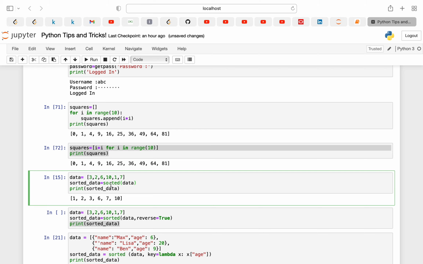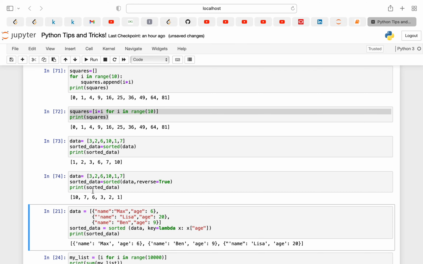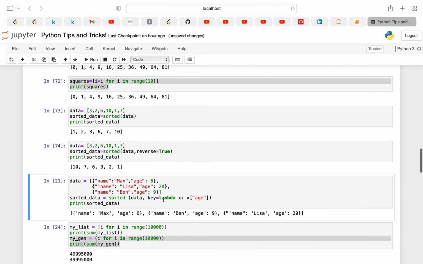Now the second thing is, suppose you want to sort certain kind of data. We have a built-in method called sorted. Suppose we have this array data and we want to sort it, so we can sort it using this simple operator. Now suppose you want to reverse that array, so you can pass reverse equal to true, but by default reverse is false. When you do, you can see the array is sorted in reverse order.